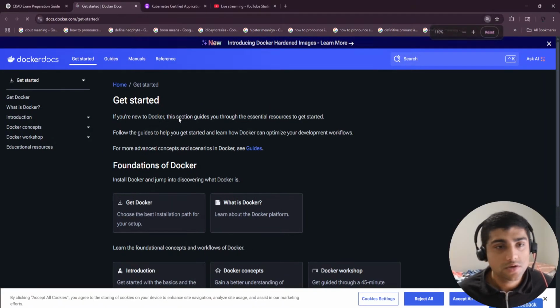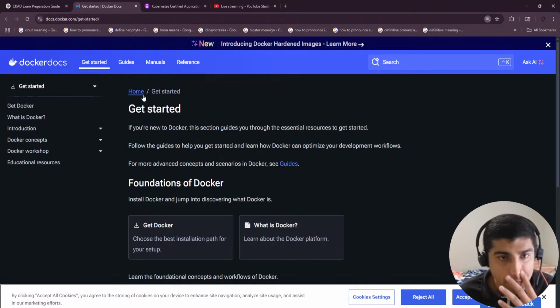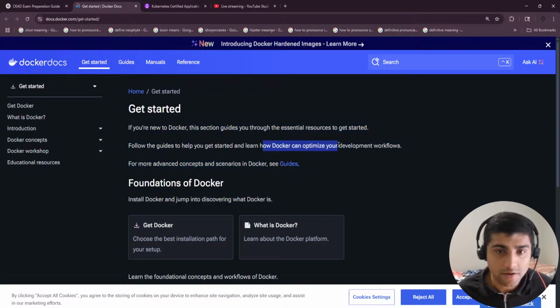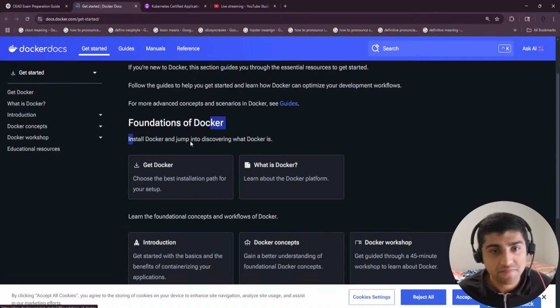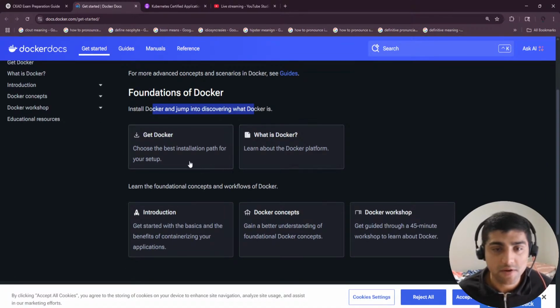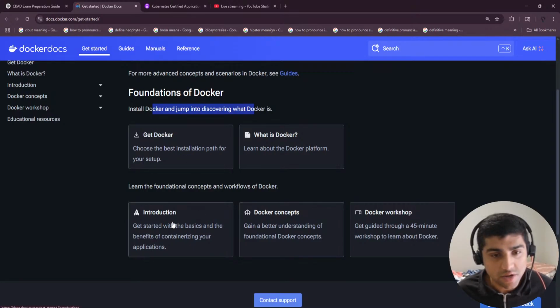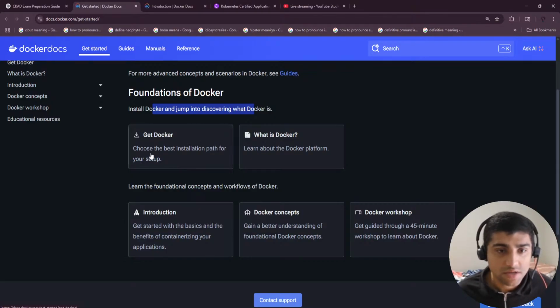Okay, this is the Docker Docs website, and it says if you're new to Docker, this section guides you through the essential resources to get started. Follow the guides to learn how Docker can optimize your development workflows. Then you have the foundations of Docker: install Docker and jump into discovering what Docker is. You get the introduction and the foundational concepts and workflows of Docker. This is some of the developer documentation, and you can also choose the best installation path for your setup.